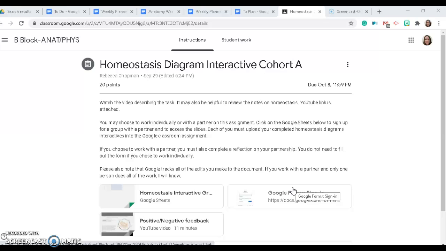Please also note that Google tracks all of the edits you make to the document. So if you say you're working with the partner, but you do none of the work, I will know. You do not have to fill out this Google form if you choose to work individually.